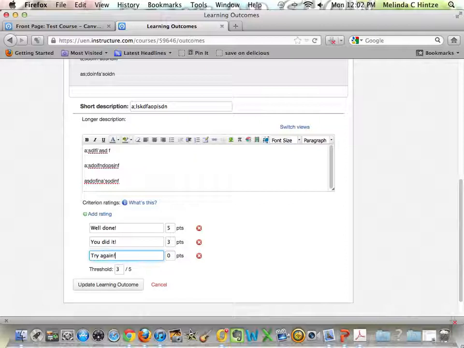Now I can go on and make these as long as I want. I can also adjust the point value for each of these. And then I can set a threshold as well. I can say, well, we will consider that a student has met competency in this outcome when they meet this many points out of the total possible. Now the criterion rating has to be points related.